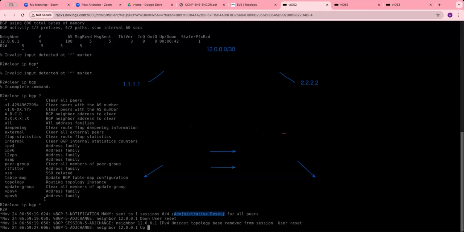And when we say star, it means all the peers. But if I would like to do it for one particular neighbor, because in production we cannot execute the star command, it means all the BGP neighbors are going to go down. So wherever we have made the change, only that needs to be reset. So you need to give only that particular neighbor. So you have to be very, very careful.